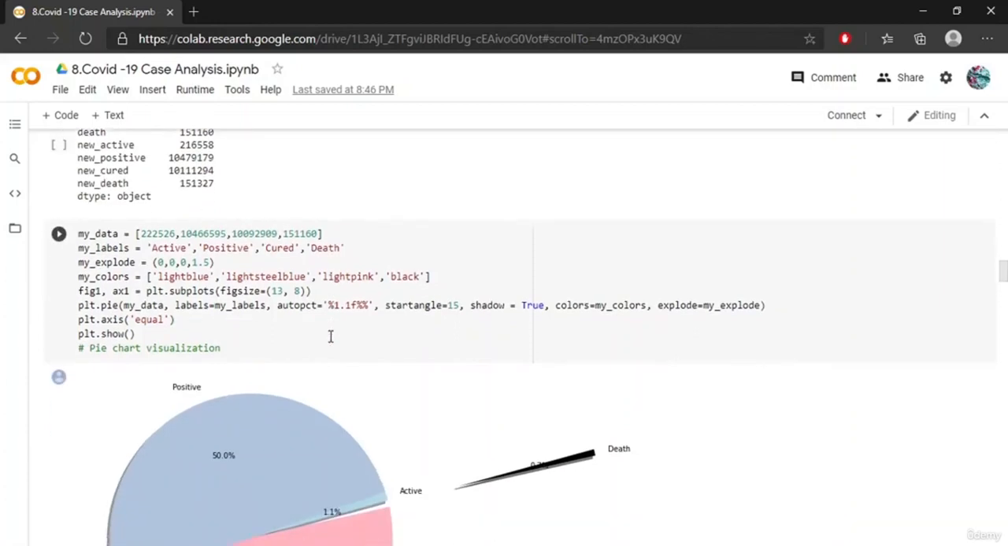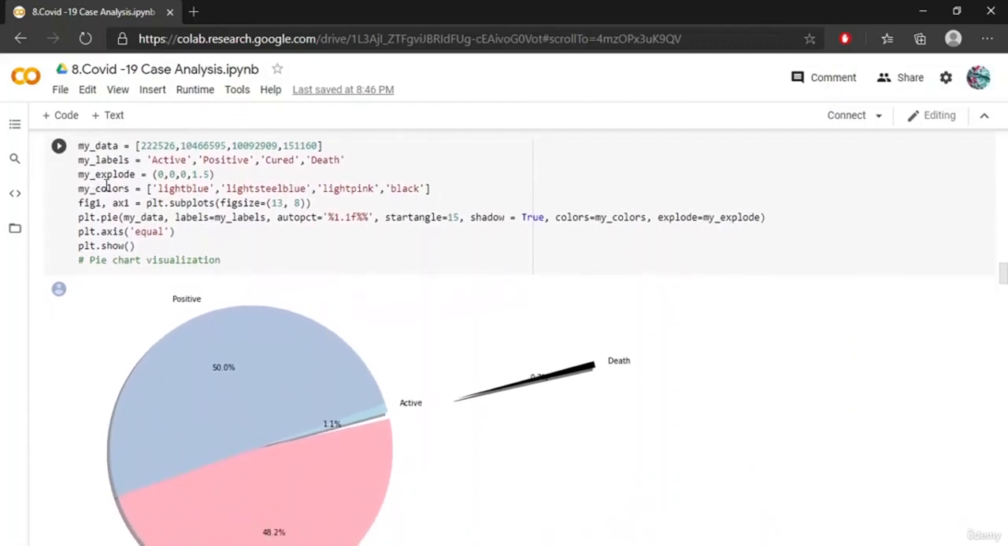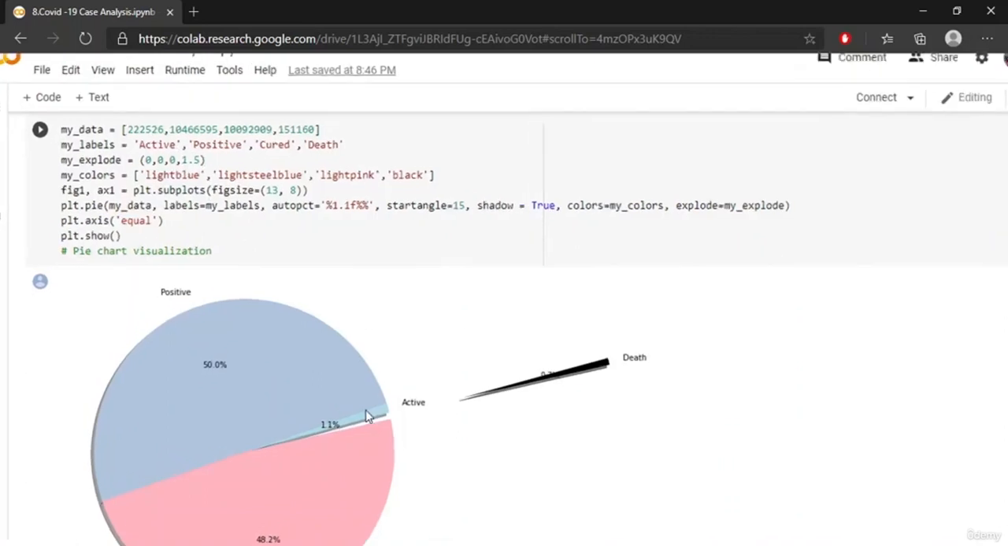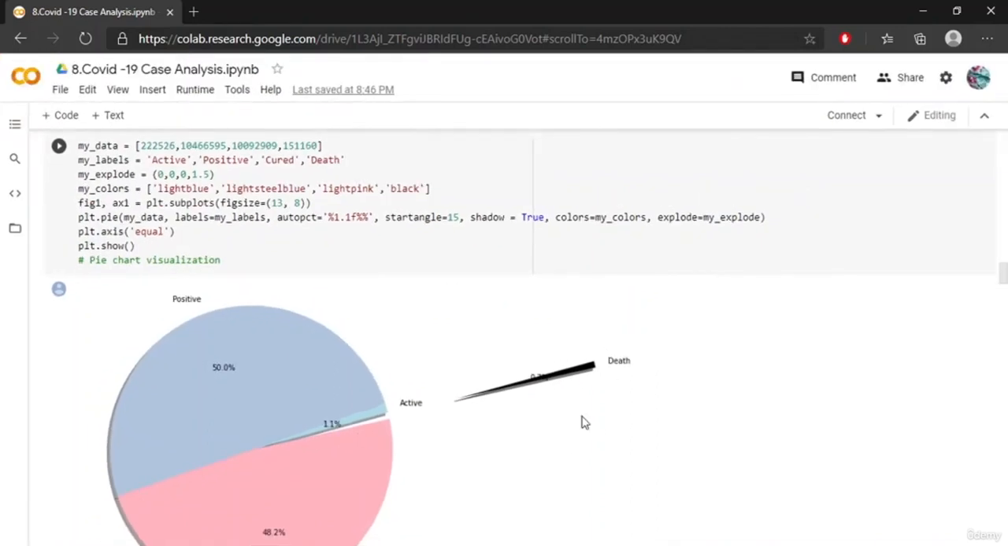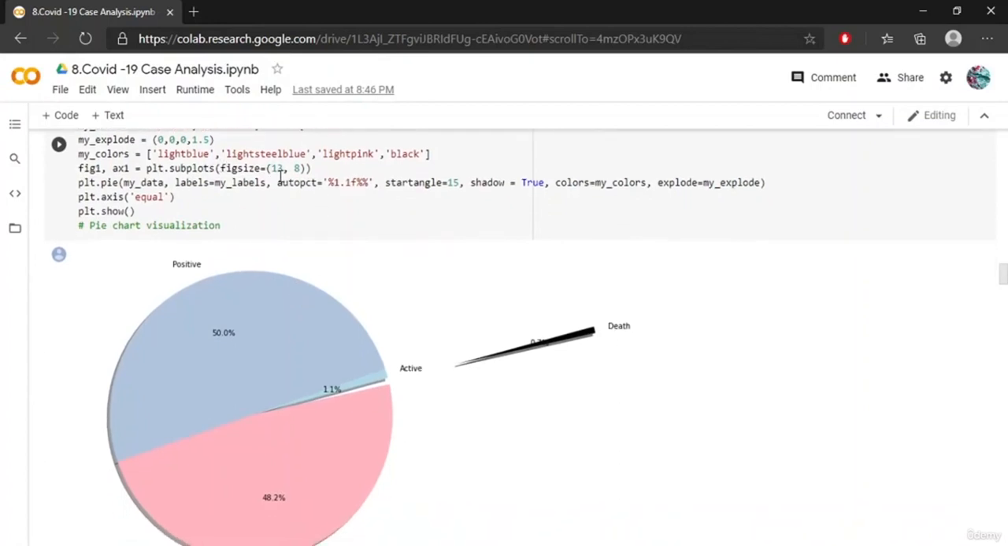And then the next thing that you can see over here is we have given an explode. So what this does is that when we give 0, this particular section is going to stay closer to the other sections of the pie chart. But in the end, you can see that the last section over here has an explode value which is 1.5. By giving the explode as 1.5, we have shifted this particular piece over here in order to get a depth perception of this value. And as you can see, these are the color names. And then we have given the figure size as 13,8.